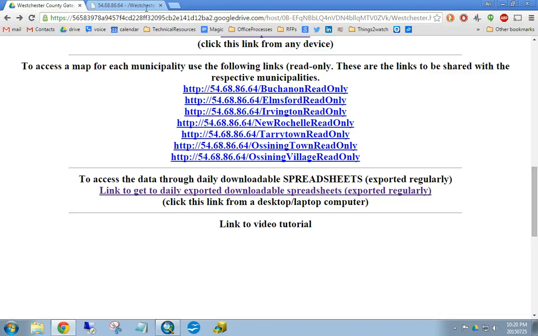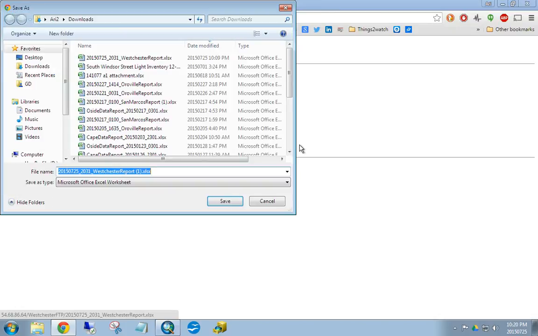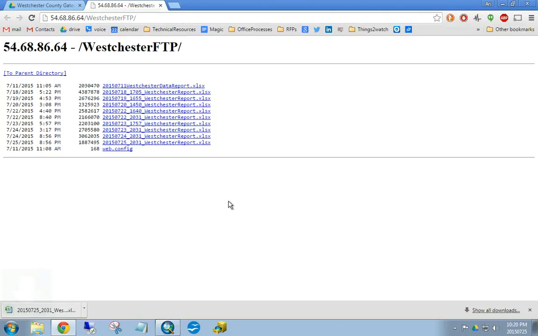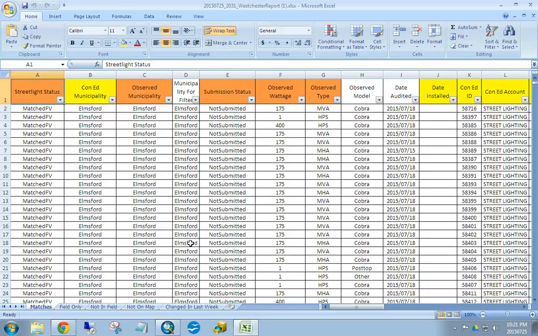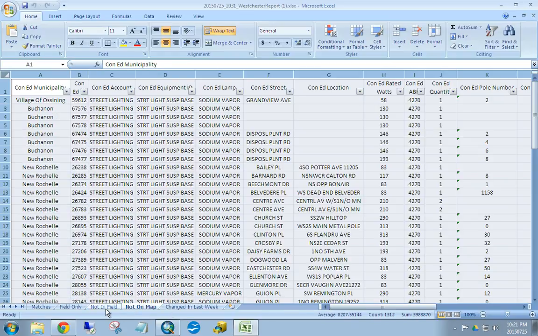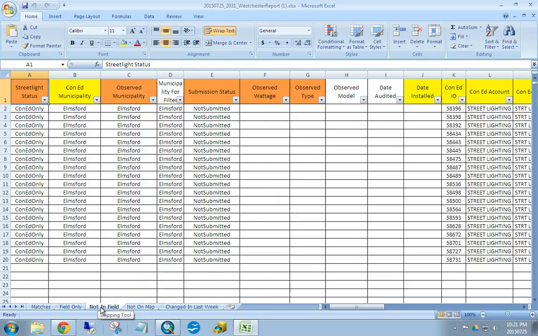This link goes to the daily exported spreadsheets. You're real familiar with this, but I want to go into some detail here. You download the most recent file, open it up. So we have it broken into 5 categories. The first 4 tabs are discrete. Every record that is either an added point in the field or a record that originated in a spreadsheet is in one of these 4 tabs.